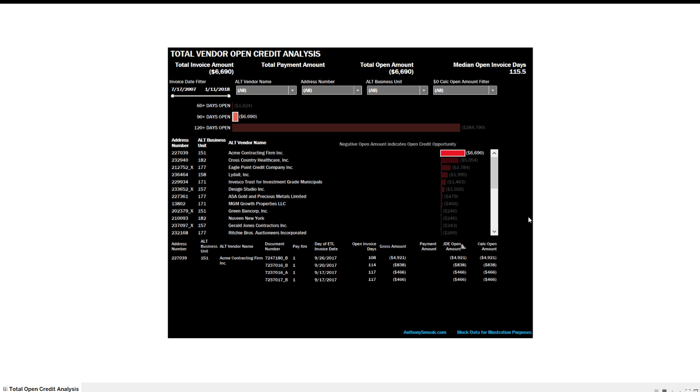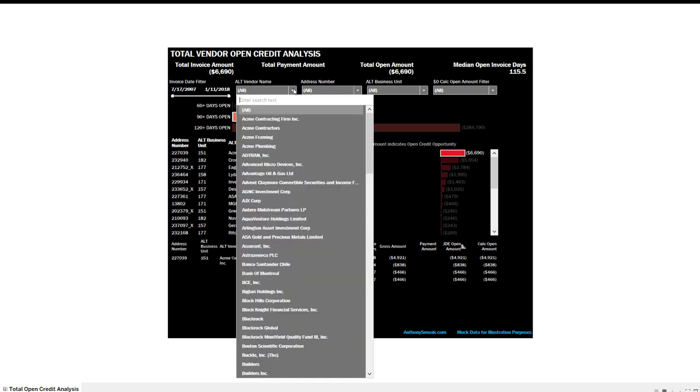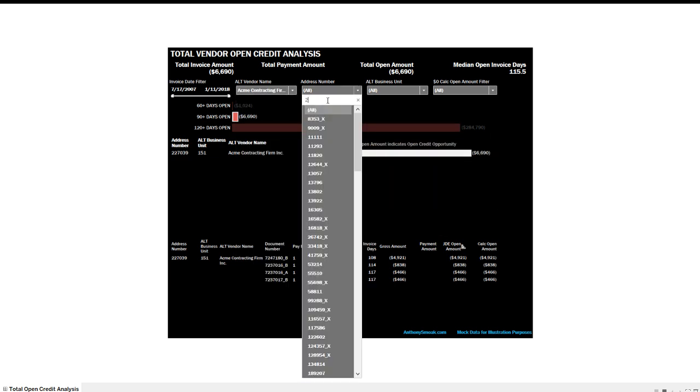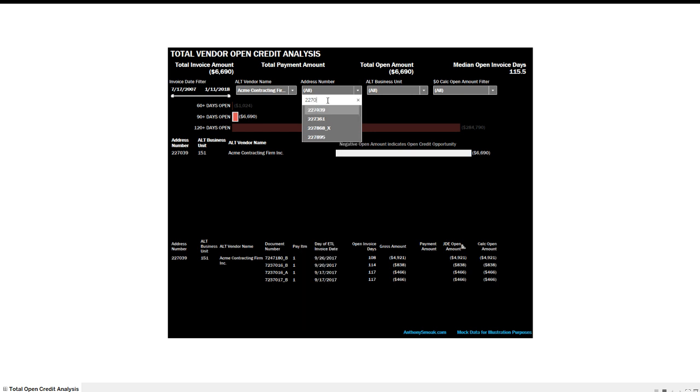But what I want to illustrate here is, wouldn't it be nice if I had a button here that would get me back to the starting position, right? So if I were to just pick Acme Contracting, that'll update because it's the only one. If I picked 227039, right? And again, I could fill these out as well. Just pick this, exclude all $0.